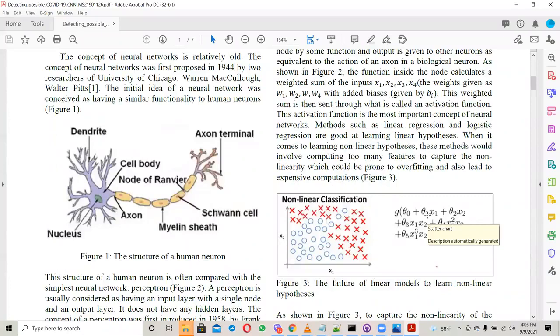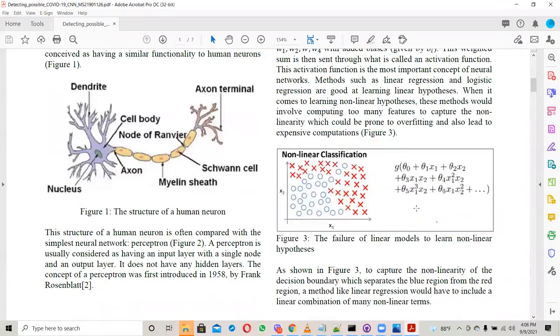What is the use of applying activation functions? That is to differentiate between non-linear features, in this case in the given image.